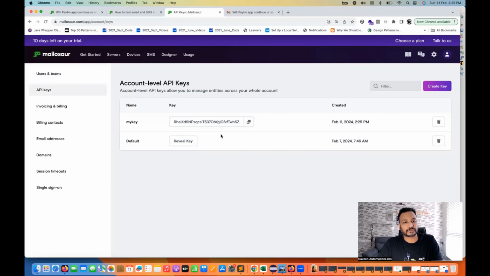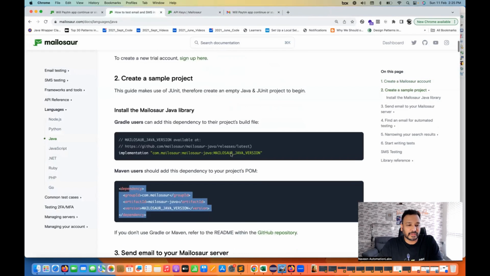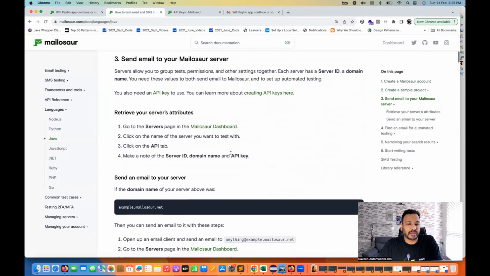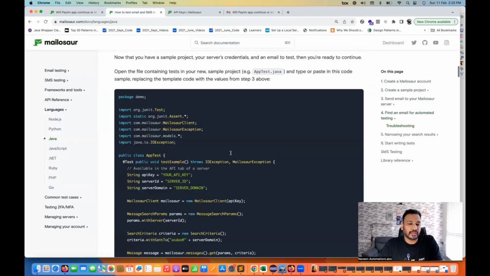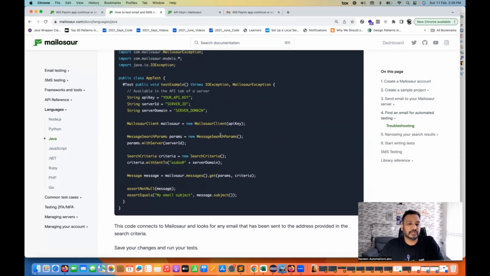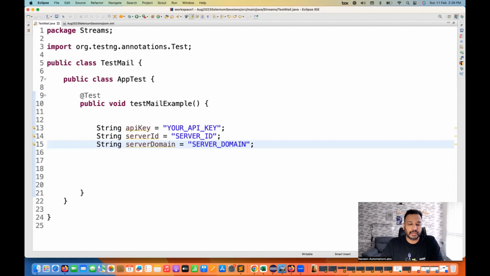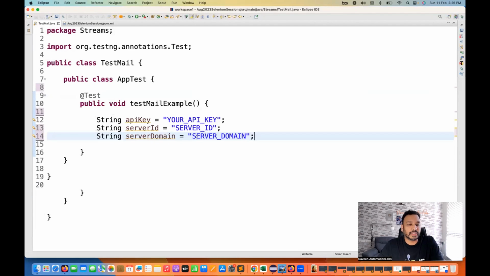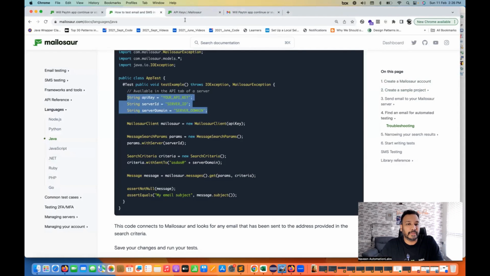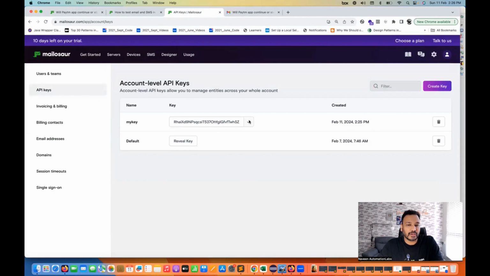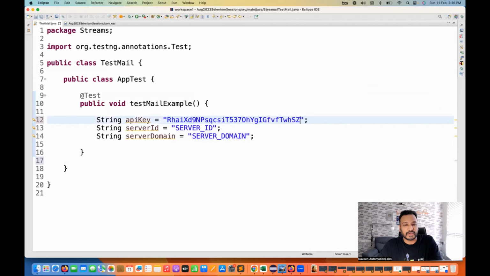Okay. Now, this is the simple dependency that they have added. After that, they have given a basic code here. First, let's see, available in the API tab for a server: three important things, the API key, server ID, and server domain. I'm just going to copy this and simply paste it over here. And I'm going to replace it with my actual API key. So this is my API key, copy this and then paste it here.